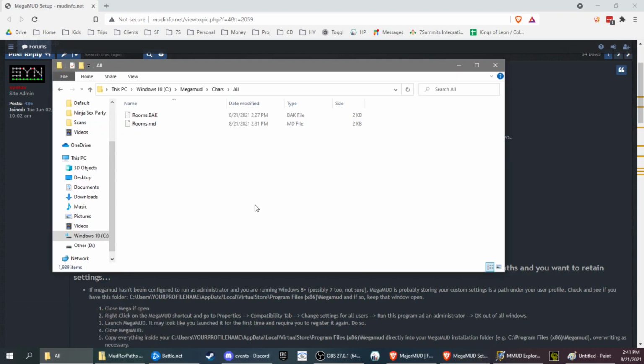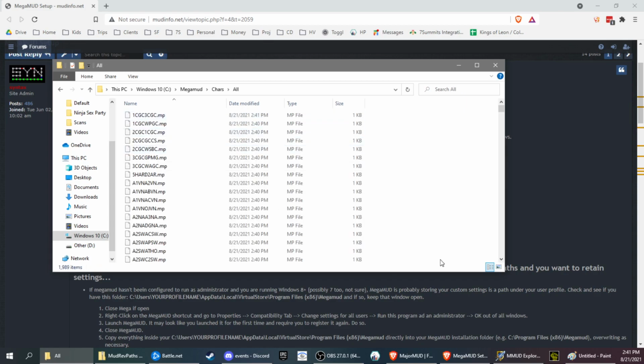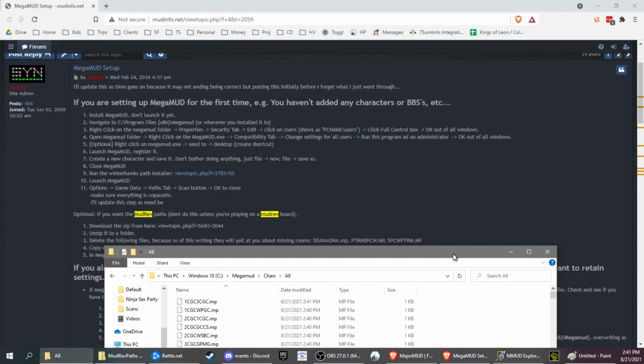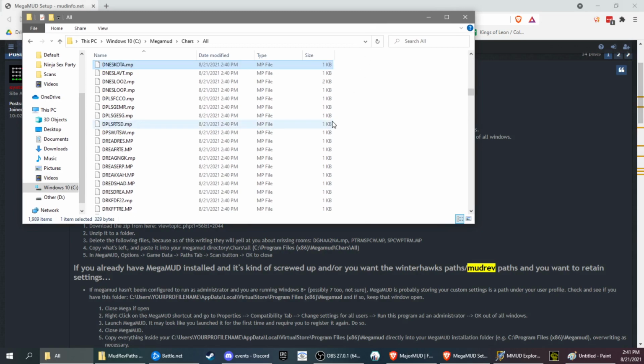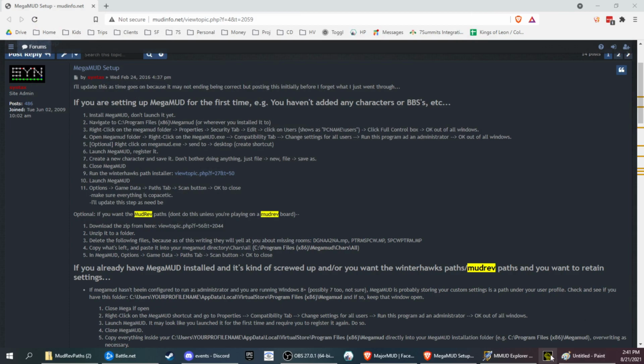So here I'm in MegaMUD chars all. This should have all the paths. I'll go ahead and delete the 3 I mentioned, which was DGNA, here we go. Okay, that's the first one. PTRMS, ECW, that's the second one. SPCWPTRM, the third one. Okay, I did that. Now I'll load this up.